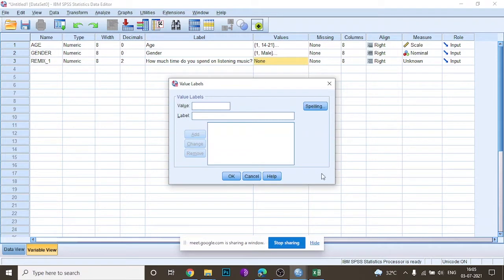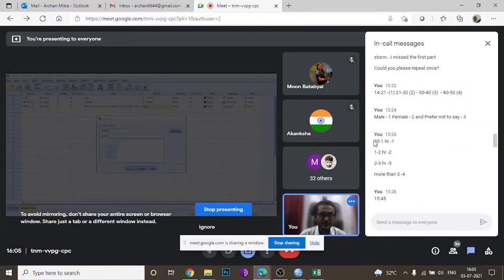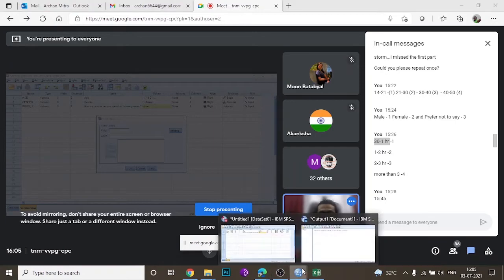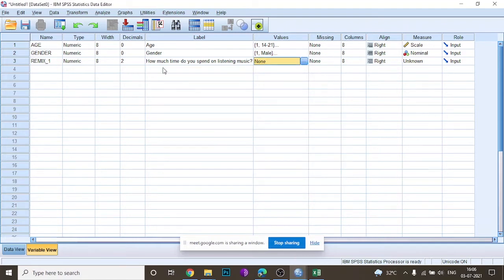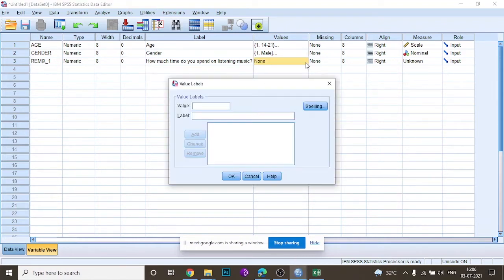So what I'll do is I'll again click on the value part, go back to the value part. The first value, 30 minutes to 1 hour, is 1. So 30 to 1 hour is 1. Add number 2. Okay, I forgot to give the decimal 0, so I've just done the decimal 0 there. So then this 1 will be showing.